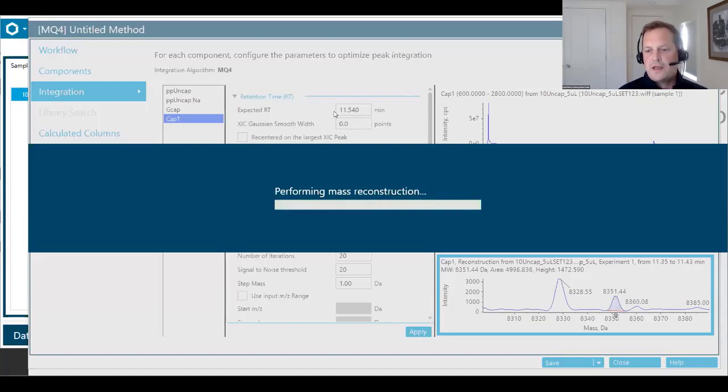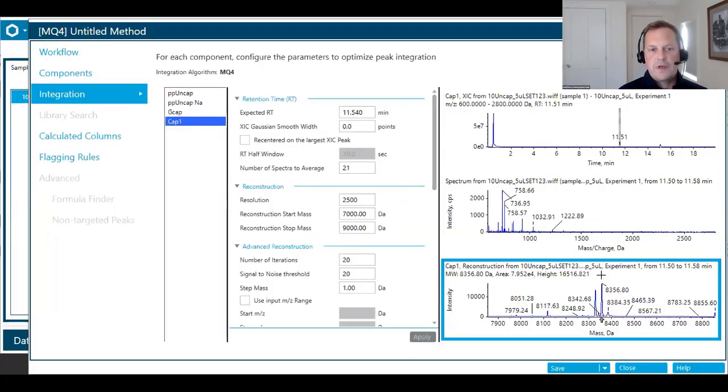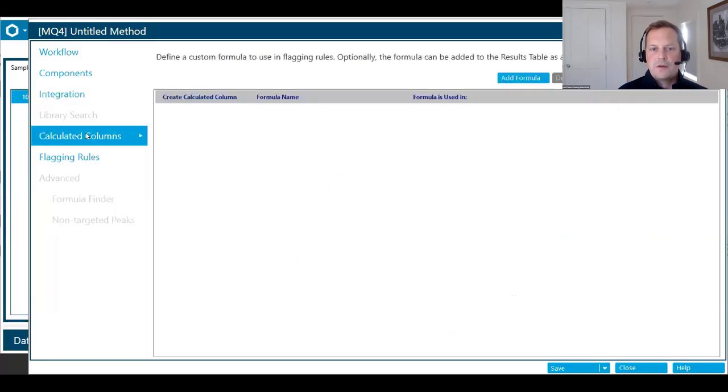All right, so here's my fully capped species. There's cap 0. I also have GCAP in there. So that's an example of how you would set up the integration as well as the reconstruction parameters within the software. I can then go to calculated columns, and I'm going to add a formula here.